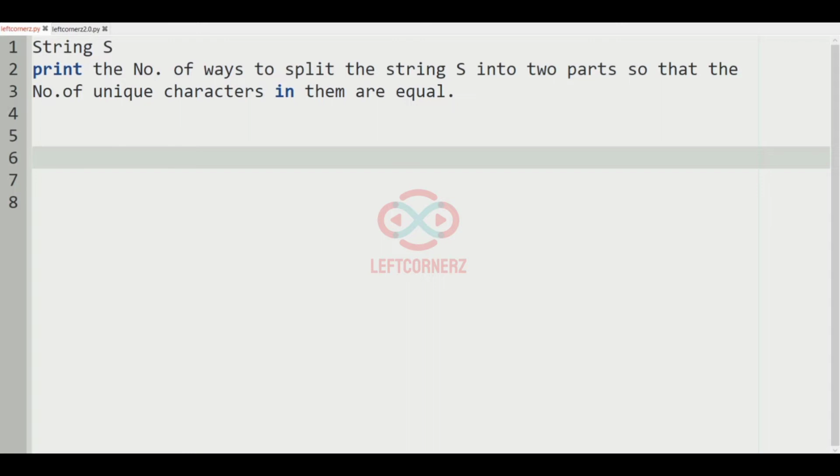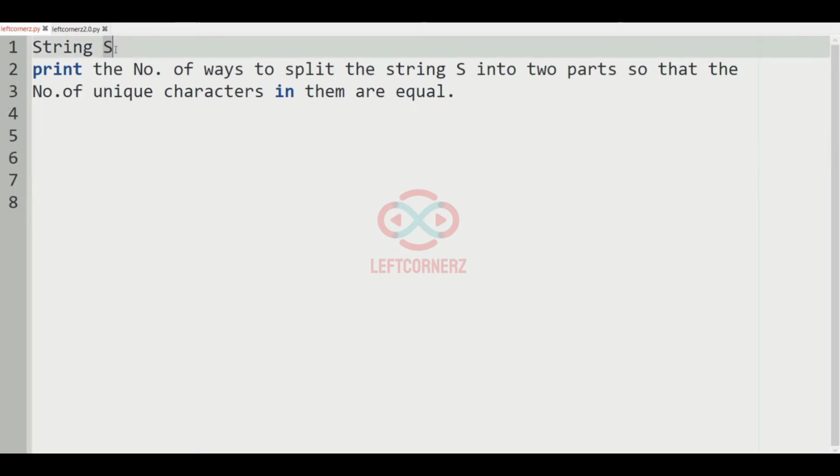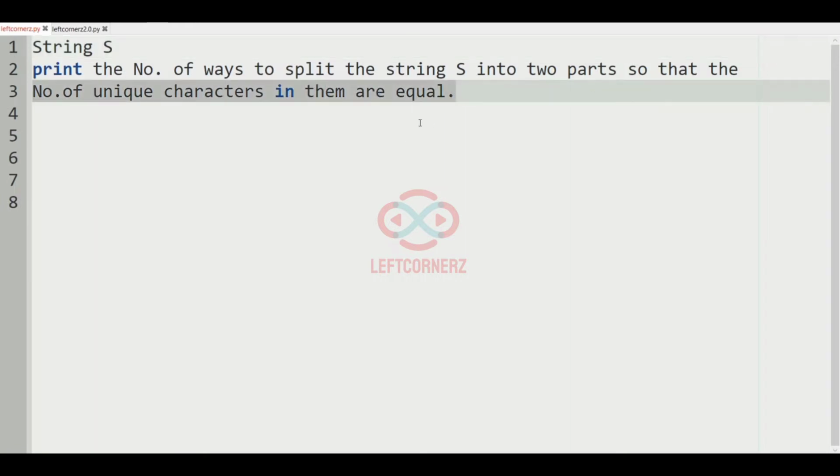Let us solve today's DC using Python programming language. The program must accept a string S and print the number of ways to split the string S into two parts so that the number of unique characters in them are equal.